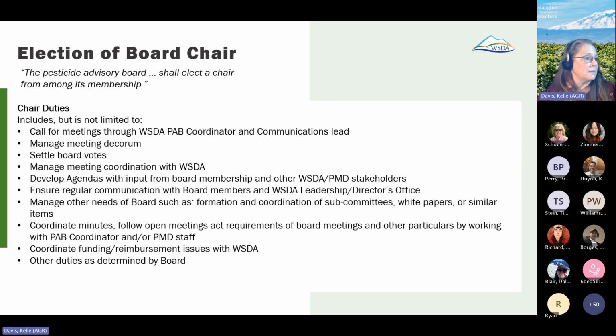Coordinate funding and reimbursement issues with the department, and then other duties that the board may determine they would like to have the chair do. The chair length of term was not specified in the legislative bill. This is something that the board can determine maybe at their next meeting. Once they elect a board chair, they can decide how long that term is going to be. You may decide it to be an annual, 2-year, or 4-year term, and whether the chair can hold successive terms. So that might be one of the orders of business to determine in the future.